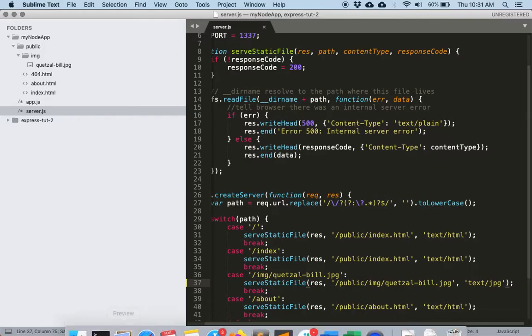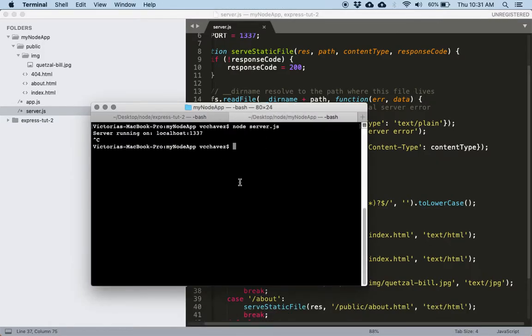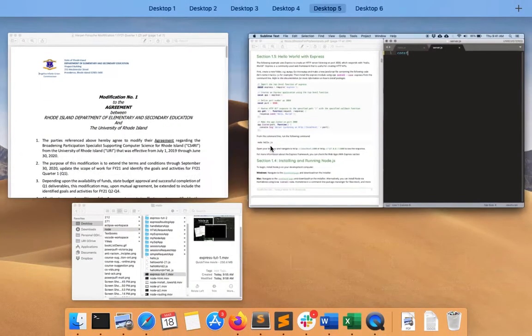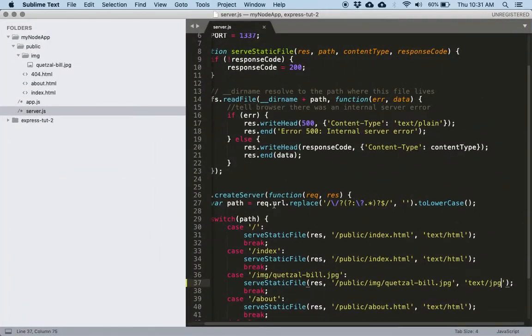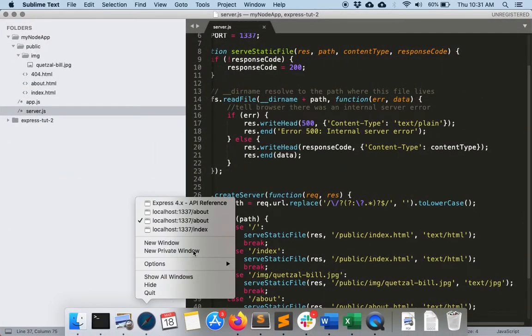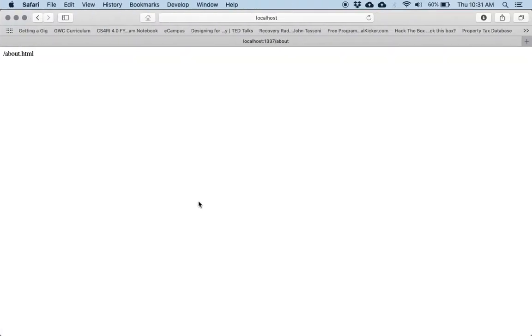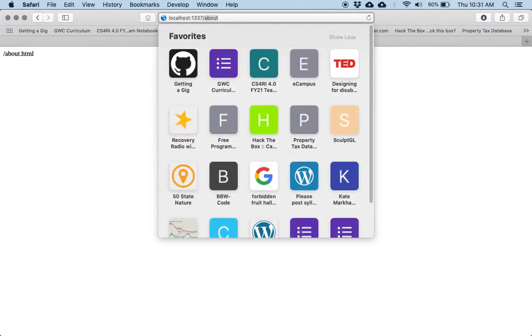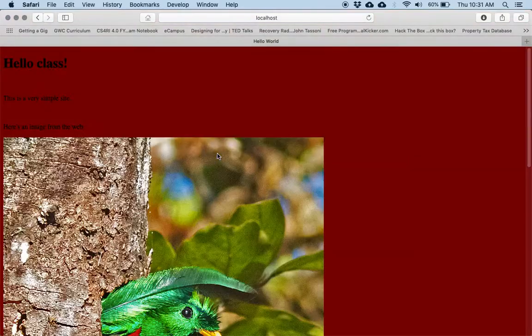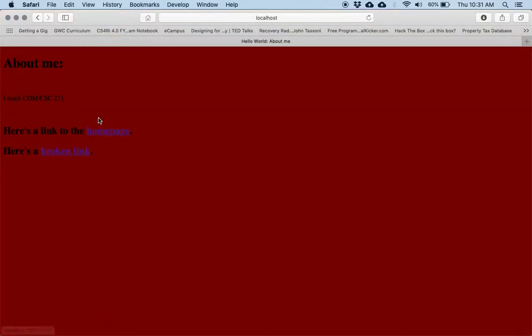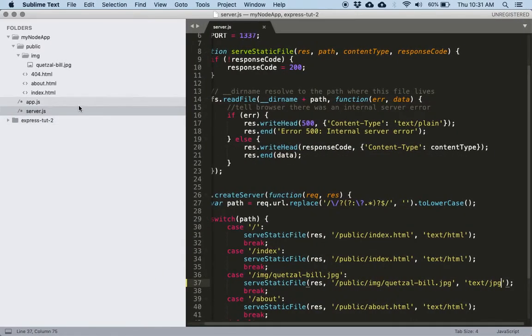So let's, as a refresher, remind ourselves how this page looked. If we go to our localhost, we see that our home page looked like this. We had our about page, could go back to our home page, and any broken link would take us to this 404 page that we made. So we essentially want to recreate this behavior, but this time using Express.